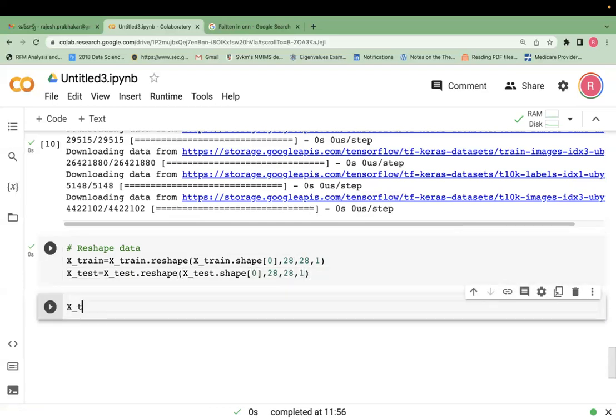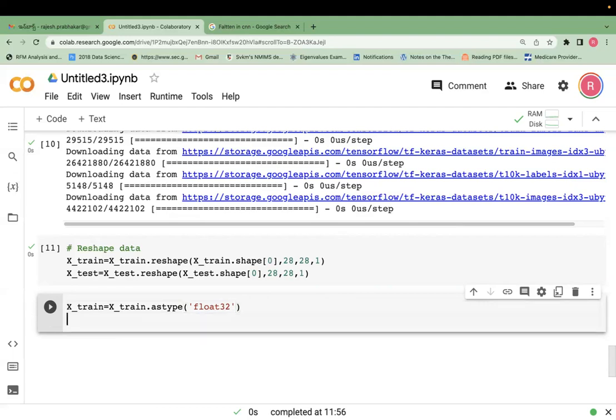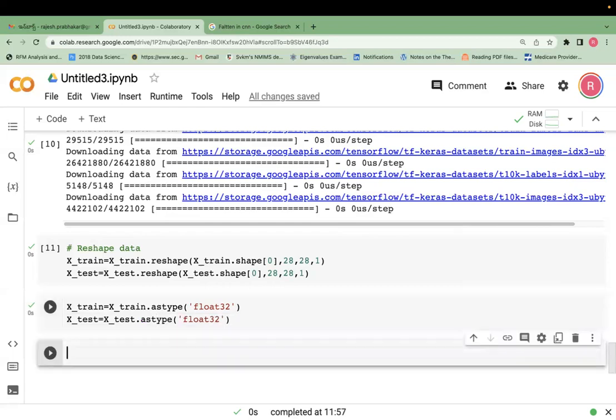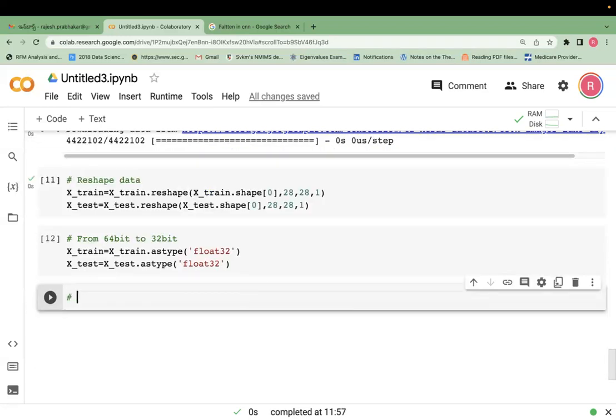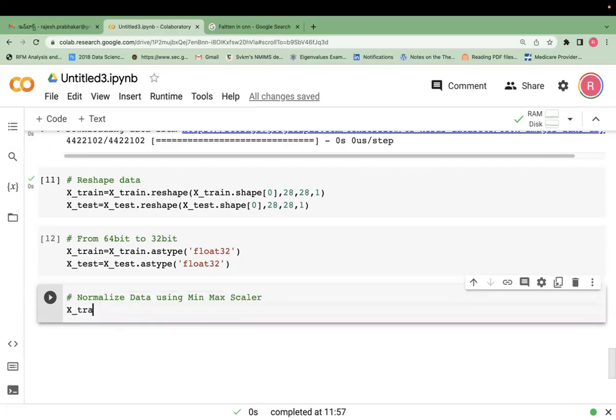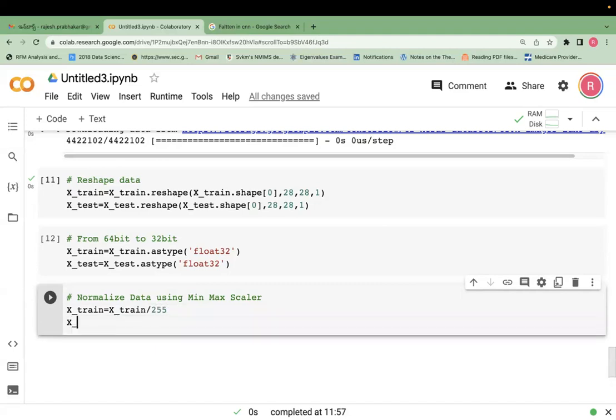X_train is equal to X_train.astype float32. So from float64, we are reducing it to float32. X_test is equal to X_test.astype, from 64 bit to 32 bit. Then we need to normalize using the min-max scaler. X_train is equal to X_train divided by 255. X_test is equal to X_test divided by 255.